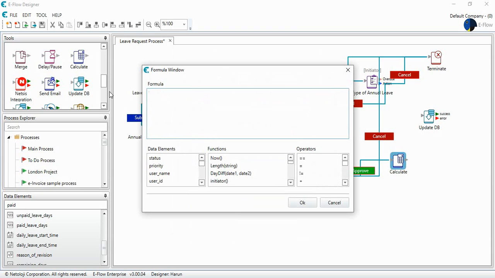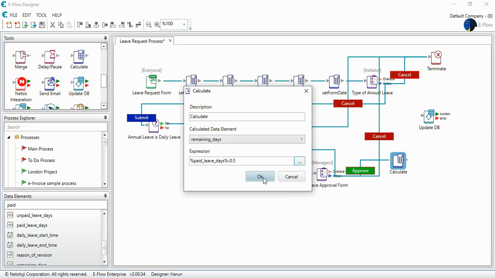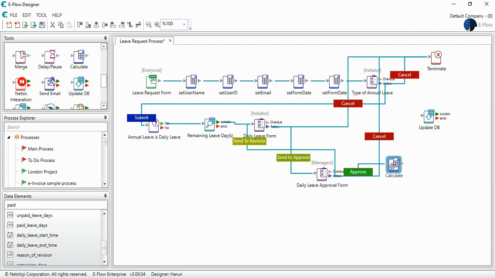So it will be daily leave. I want it to decrease only half day. So I choose paid leave days. It will be minus 0.5, only half day. And from this step, it will go to update DB.